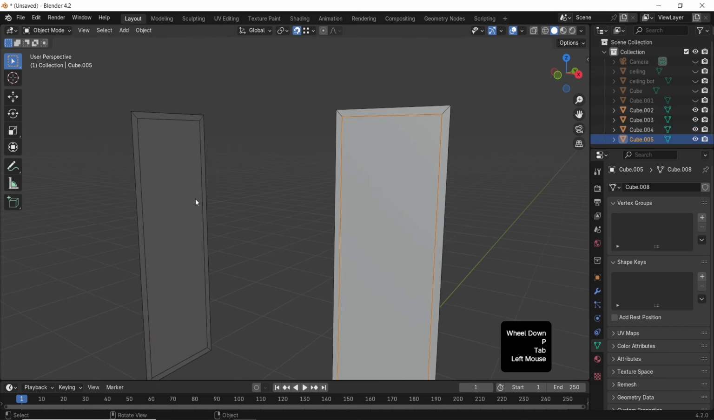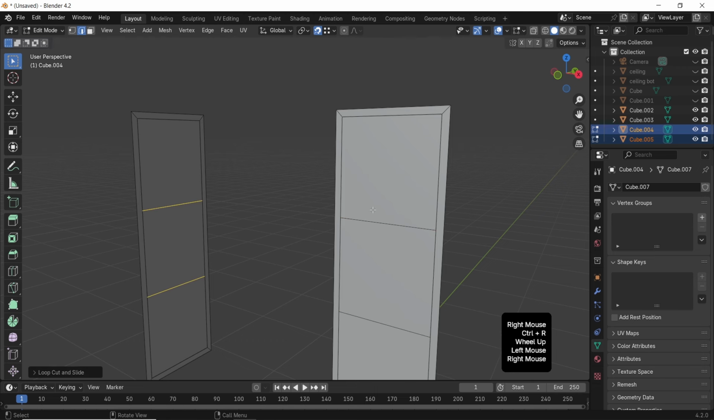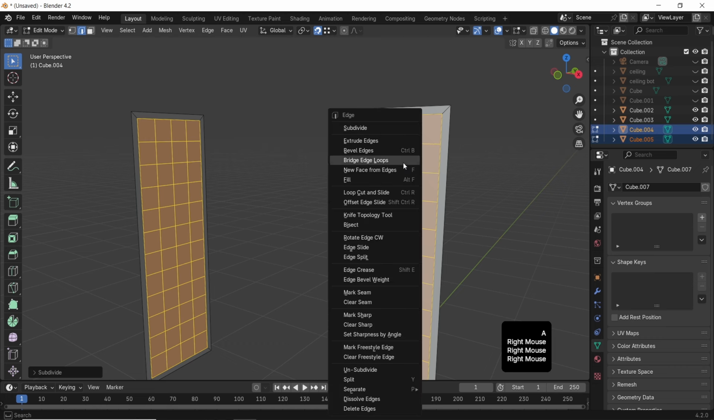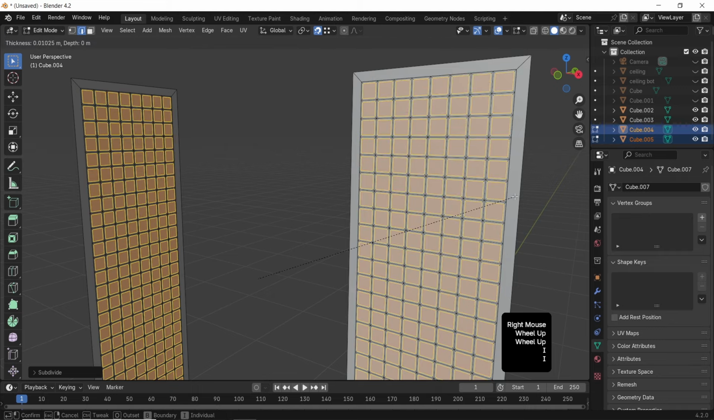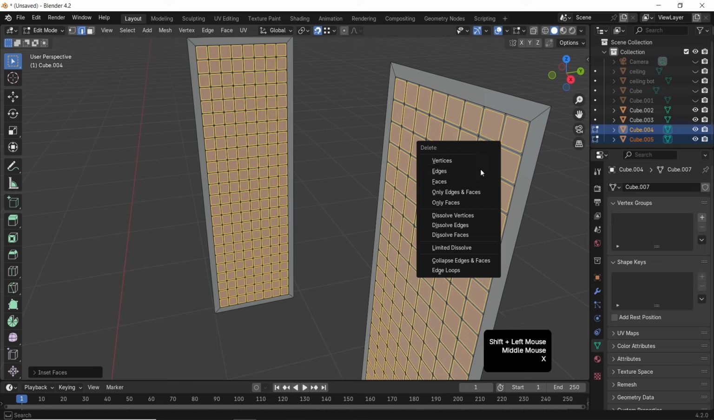It's better to keep the faces as squares, so add a couple of cuts manually with Control R if you have to, then select the faces and subdivide them from the right mouse button. After the subdivision, hit the I key 2 times to inset each face individually by a small amount, then delete the faces to make the holes.